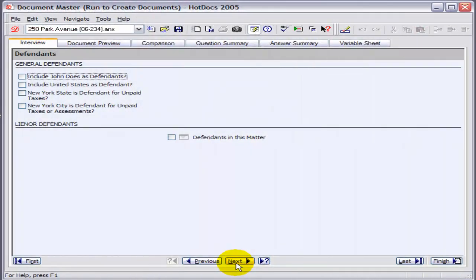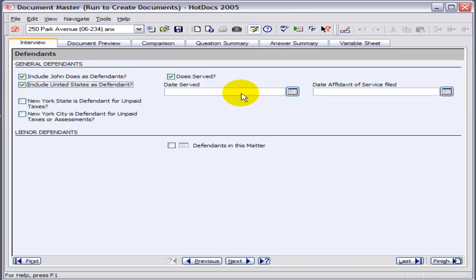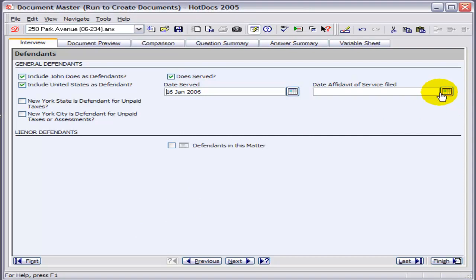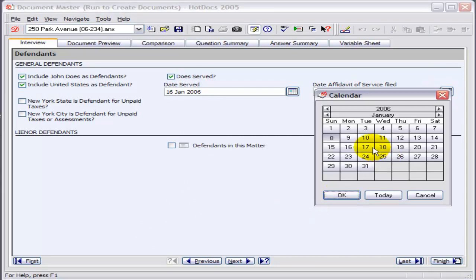We have certain default general defendants, such as John Does, other people who might have. You can indicate whether they were served and when. You can include the U.S. as a defendant, indicate the date that they were served, and the date the affidavit of service was filed.